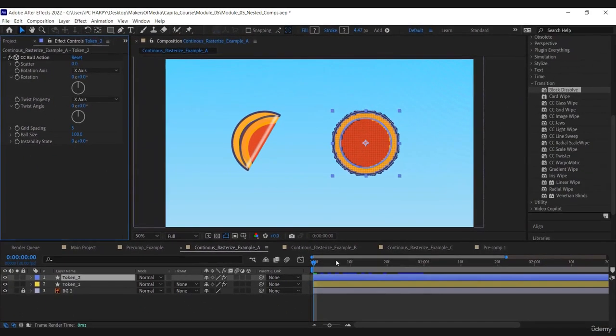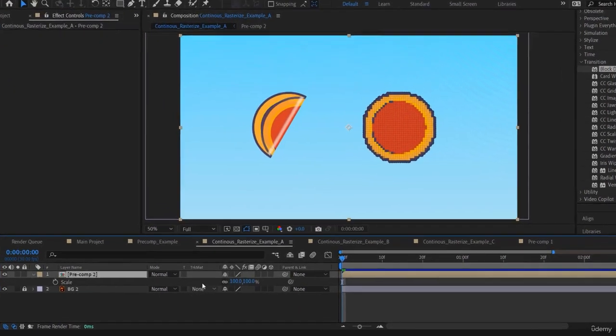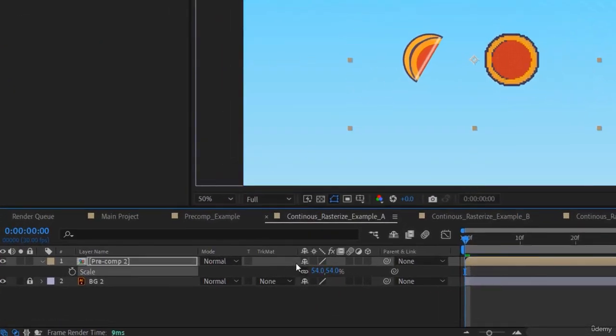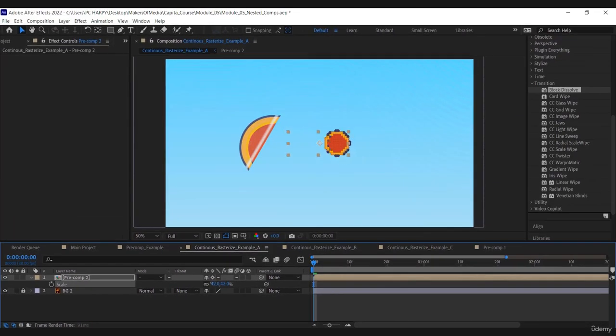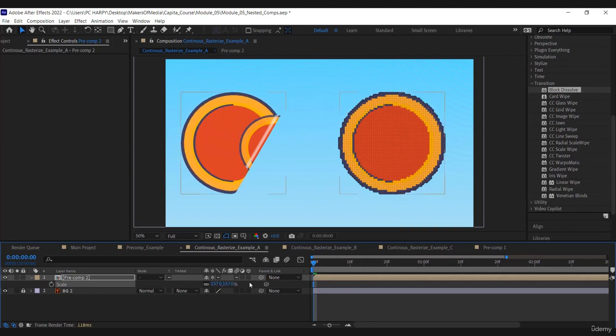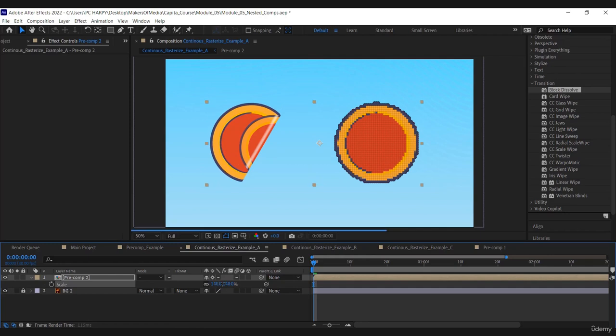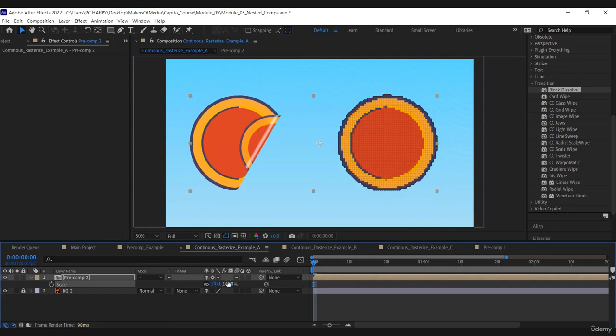If I pre-compose this layer and then try to scale them, you'll see everything works as intended. But as soon as I turn the continuous rasterize button on and scale them, you'll see things start to break. As you can see, they break in different ways. My CC Page Turn effect is having problems rendering. My CC Ball Action layer seems to be updating itself while it scales.